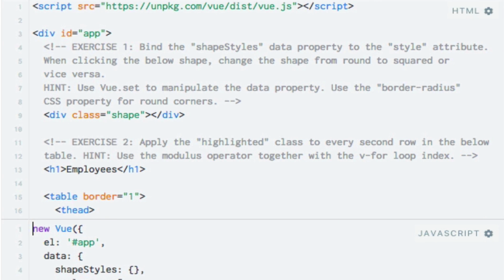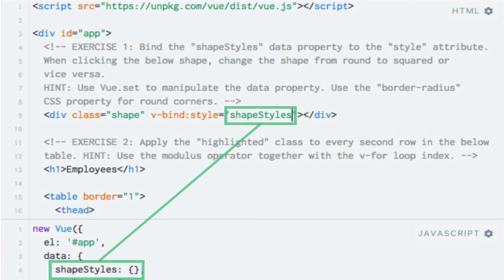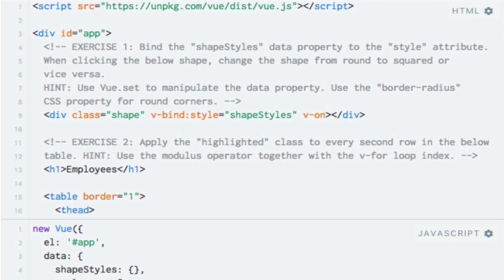Alright, I hope it went well for you. Here are my solutions. For the first exercise, I'll begin by binding the shapeStyles data property to the style attribute by using the v-bind directive. So v-bind:style and shapeStyles. Since the object is currently empty, this doesn't really do anything. Let's change that by adding the click event listener that's going to switch between a circle and a square. So v-on:click, and I'll name the event handler changeShape.